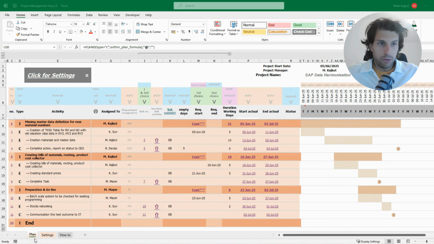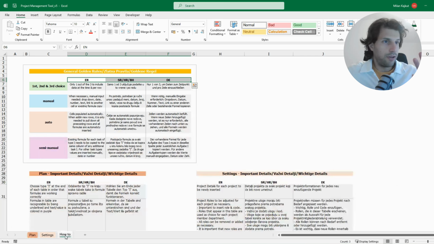So I'll explain those three sheets that we have here. The first one is the plan, the main sheet where everything happens. Then we have the settings, where we set up some data that later appear in this plan sheet, and the how-to sheet is a sheet where you have everything explained, all the instructions, whatever is necessary to know in order to be able to use this advanced Excel table. And it is done in 3 languages.